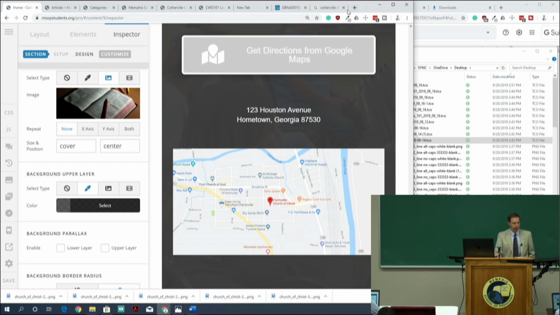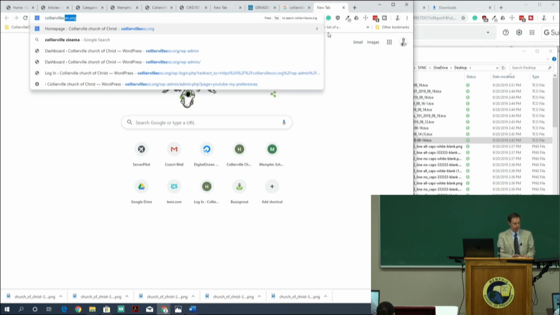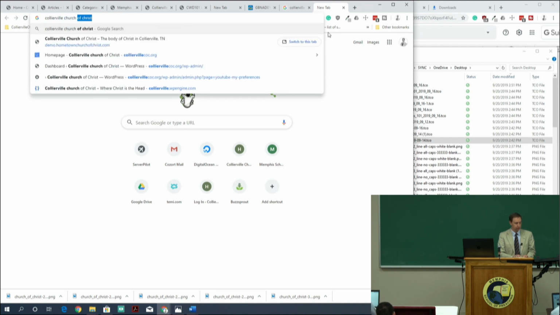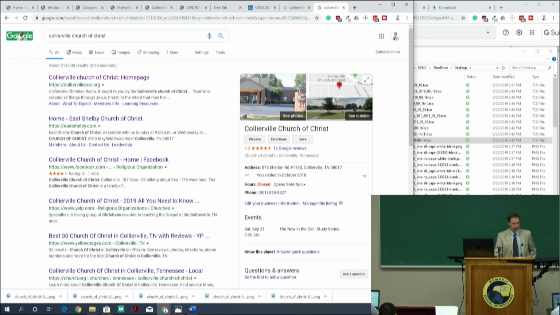Okay? Everyone open a new tab in your browser. And in Google, do a Google search for your congregation. Just type the name in Google. And most likely, the information for the congregation will show up on the right-hand side. Once you see your congregation's information in Google, raise your hand.